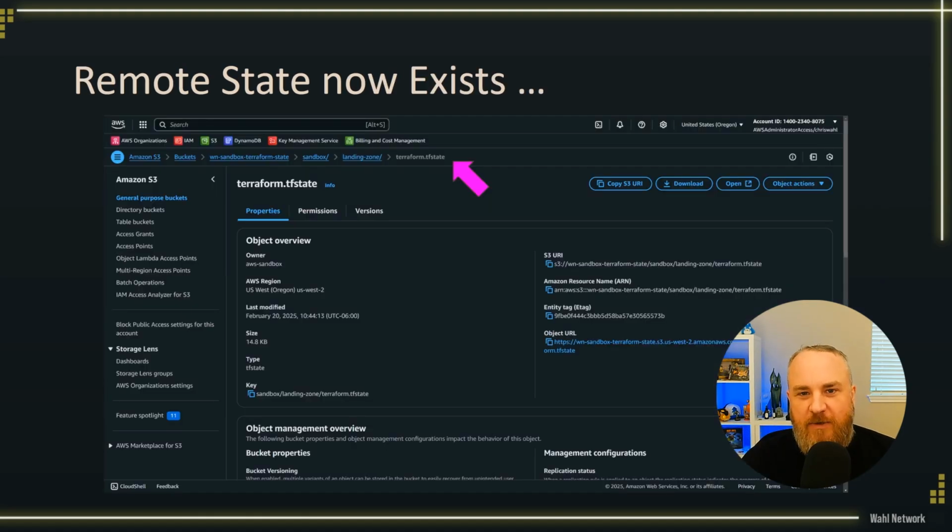Go ahead and log into your Sandbox AWS account, go to S3, and then navigate to your Terraform state bucket. Here I've gone ahead and loaded it up. I've opened up the sandbox folder inside of that, and then the landing zone folder inside of that. You can now see terraform.tfstate exists exactly where we told the key to put it, proving that we now have remote state because that file didn't exist before now.